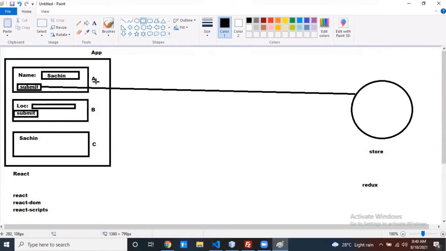From my A component, my data is a name. From my B component, my data is a location. I want to differentiate them because all this data we store within the store. If it is mixed, then I don't know exactly which one is the name and which one is the location. So for clean separation, I want to store as much data as I need. This is Sachin, Sachin is a name. This is Mumbai, Mumbai is a location.